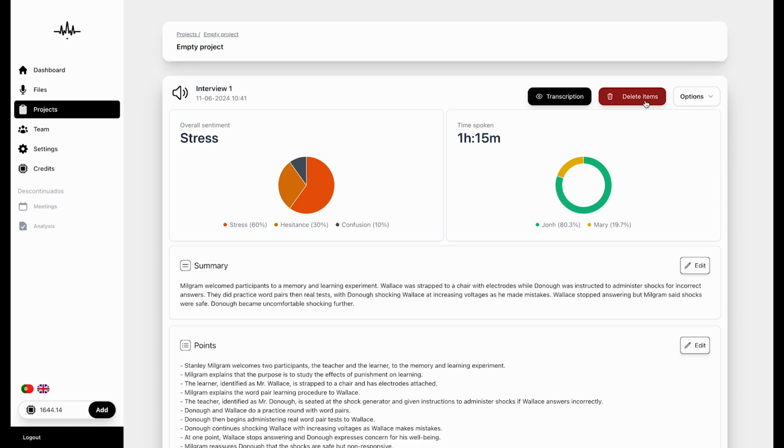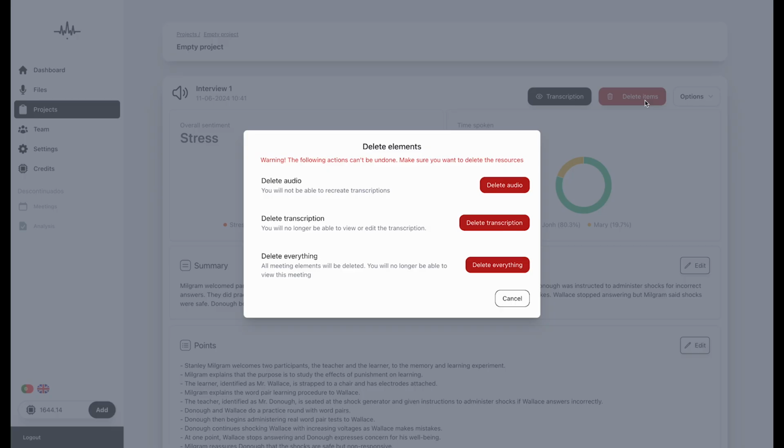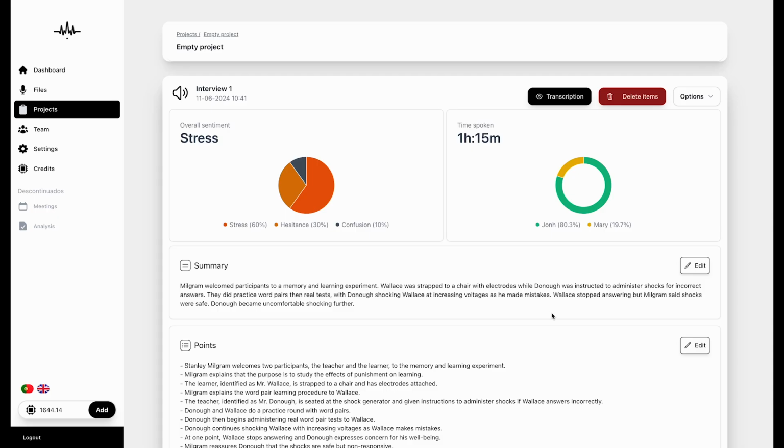Currently, you can delete at 3 levels. 1. Delete audio. This removes the audio file, and you will not be able to download it anymore. 2. Delete transcription. This will delete the transcriptions, and you will no longer be able to view them. 3. Delete everything. This deletes all the elements associated with this interview.